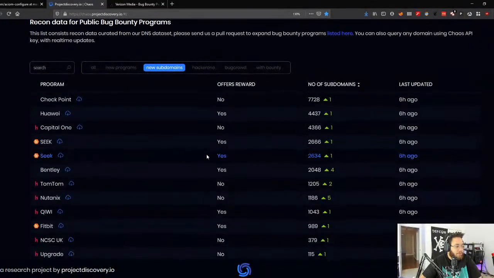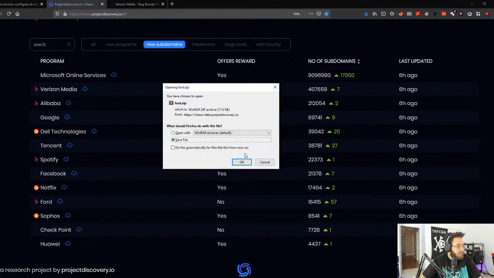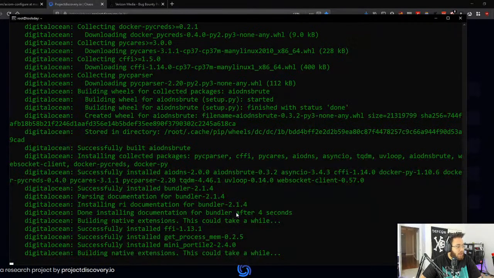Pretty sure there's a way for me to be able to get in there. Oh, look, Ford. They're local. 57 new subdomains. They don't reward offers though. Who cares? It's Ford. Building native extensions. This can take a while. Okay, cool.